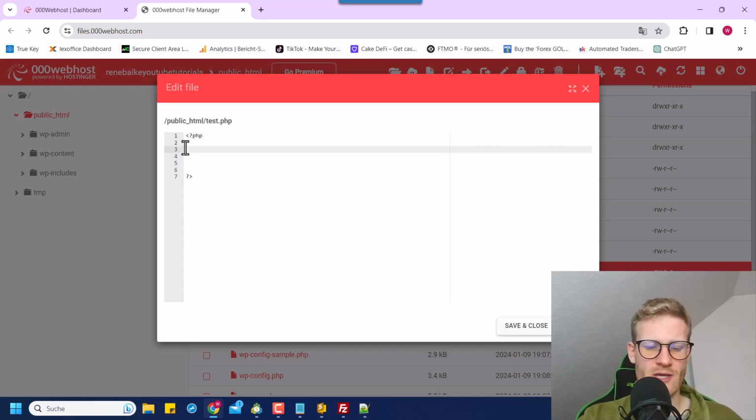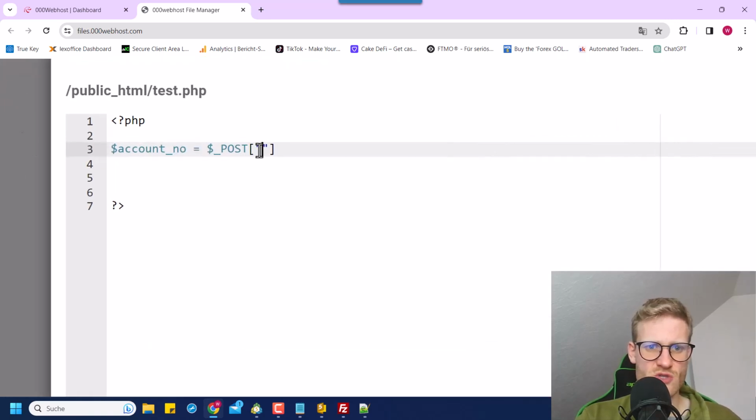So now we want to create a new variable. And you can create variables with PHP using the $ sign and then choosing a name. We will choose the name account_number, and we will fill it with a POST value. So what we want to do is get the value with $_POST like this, and then in these square brackets and with the quotation marks, we will put the name of the posted value. And in this case, it will be account_number also.